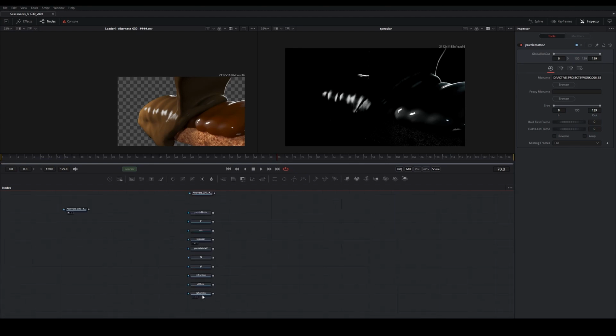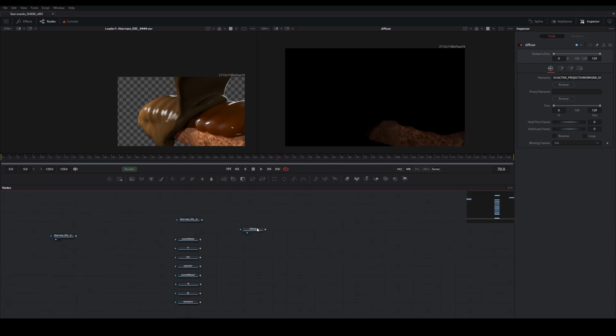So Fusion is a little bit different from Nuke. You don't have a shuffle node. What you do is you use channel booleans. So let's select it, Control Space, and then type boolean. Channel booleans.